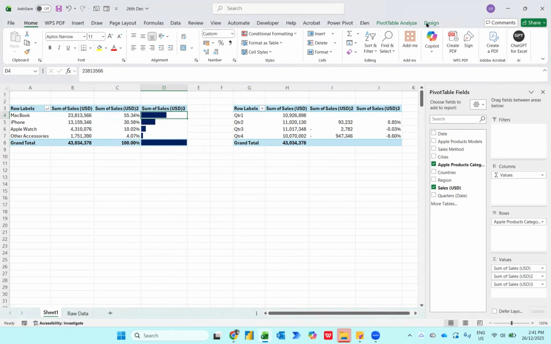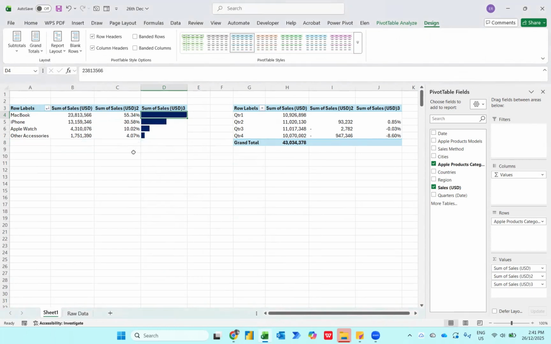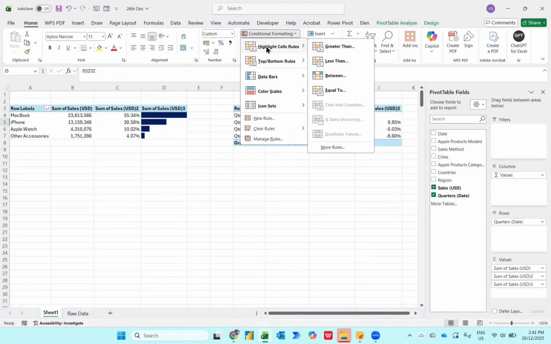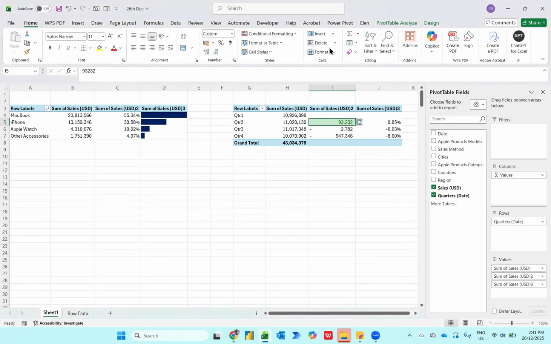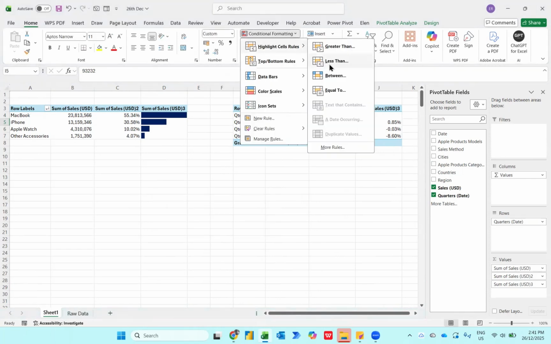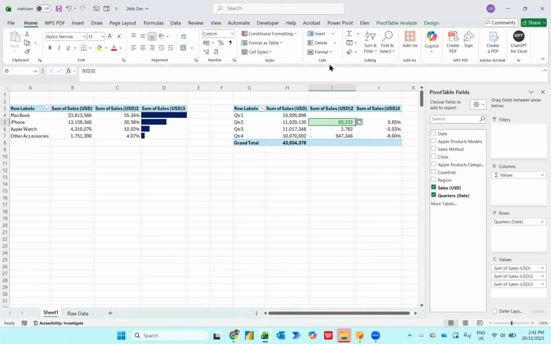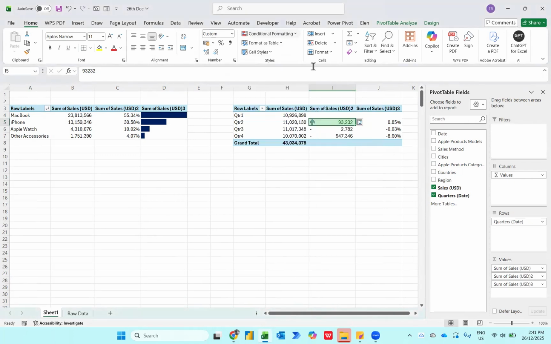So I'm going to press here design and grand total off. So now it looks better, so we can understand, okay, this is the story and so on. And I want to do the same thing. So I'll go to home, conditional formatting, highlight cell rules. So maybe I put greater than, anything greater than 0 I put here green color, and then anything less than 0, I put here red color. And then after that, we do have these icon sets. So I'll choose this.